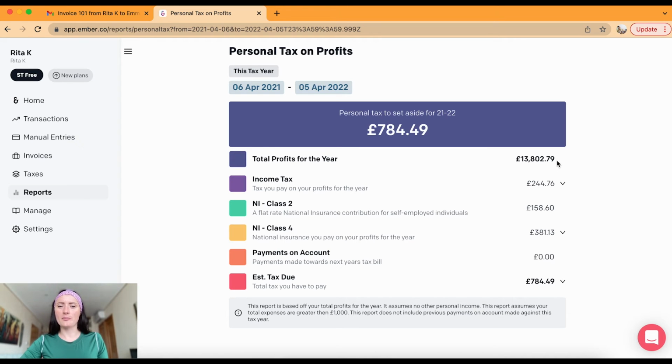So based on my profit of 13,802.79, I will need to pay income tax of £245. National Insurance class 2 will be £159, and class 4 will be £381. Any payments on account would show here if you have noted it down in the system. And estimated tax due is a summary of all three taxes here.